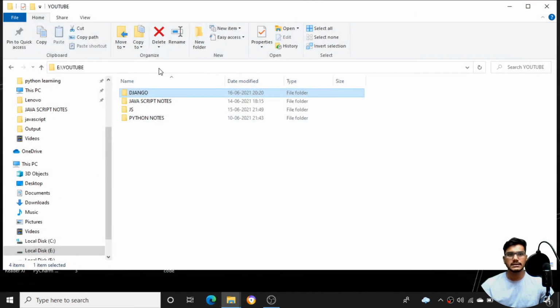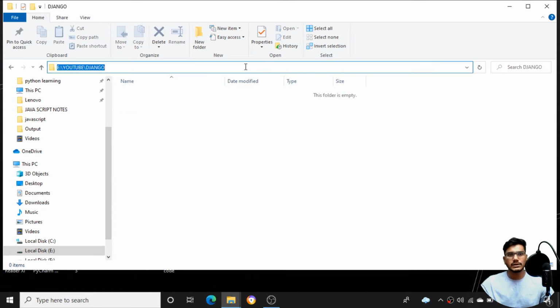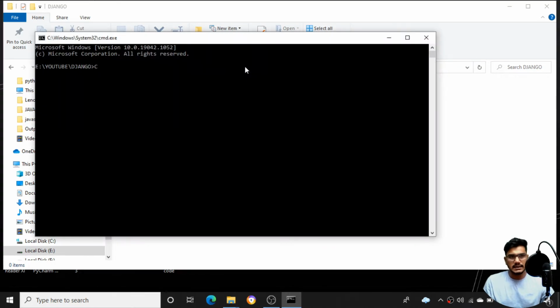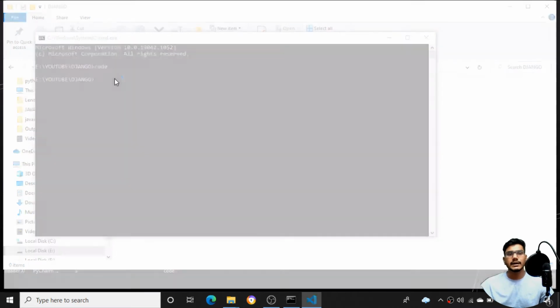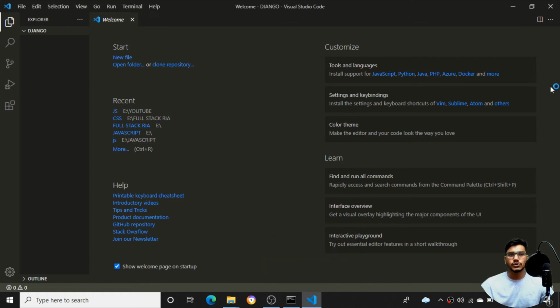Or else you can click here, come back to the Django folder, click on the address bar and type cmd. Once I enter cmd, I can enter the command code followed by a dot. Once I enter this command, code dot, you can see the same folder opens inside my Visual Studio Code. So these are the ways to open Visual Studio Code.